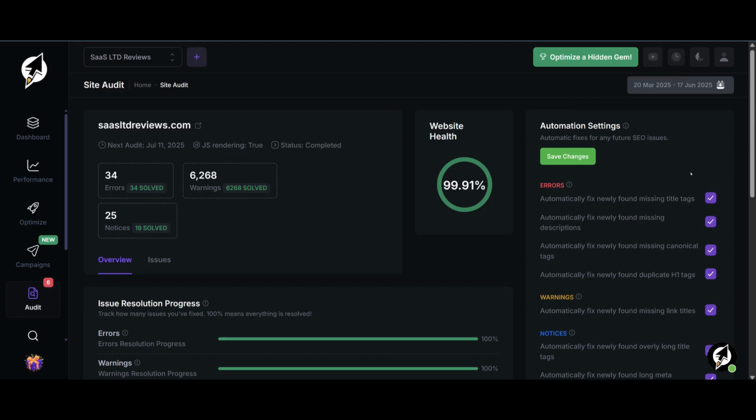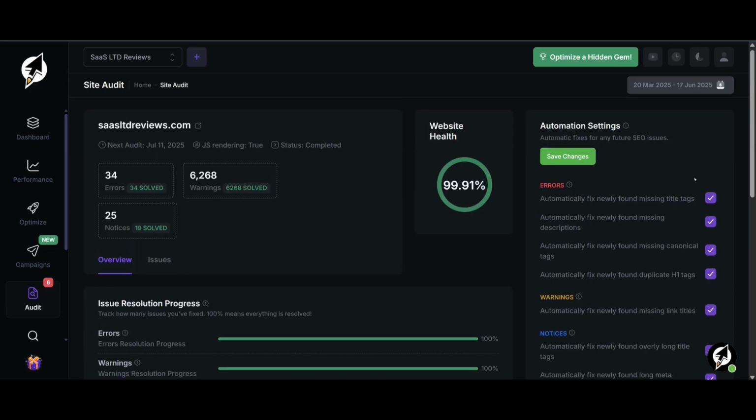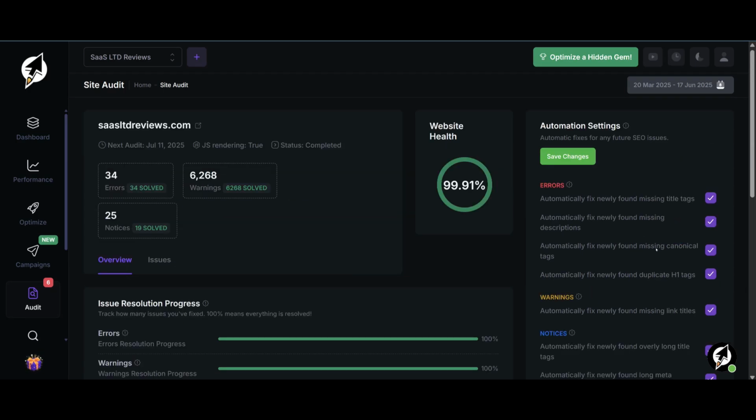Now, as I mentioned earlier, you can automate a lot of the processes for fixing and optimizing your website. So under errors, you can come in here and tick or untick any of these for what you want fixing. There are options such as fix the missing title tags, descriptions, canonical tags, duplicate H1 tags. There are warnings and notices that you can also tick or untick. So if you wanted to automate this whole process, you can tick them all, or if you'd like to manually go through some of these, you can just uncheck them and then go to save changes.